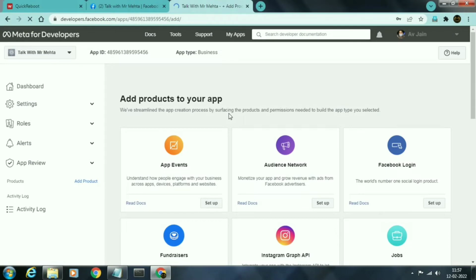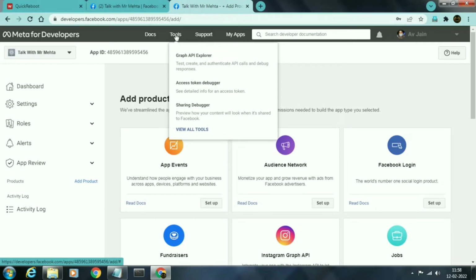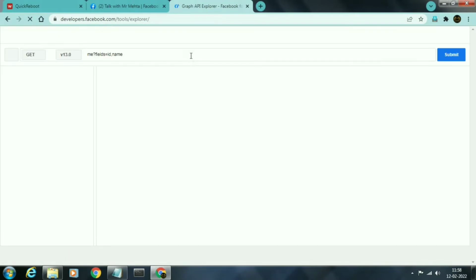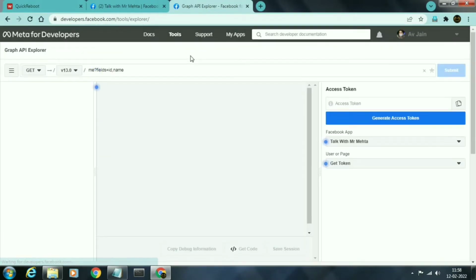Now we will click on the Tools button in the toolbar and open Graph API Explorer. Now we will generate the Facebook access token. First of all, select your Facebook app. Next, click on the drop down menu of user or page. Here select Get Page Access Token.